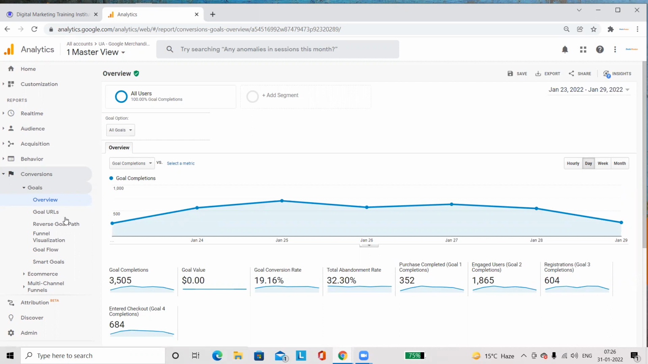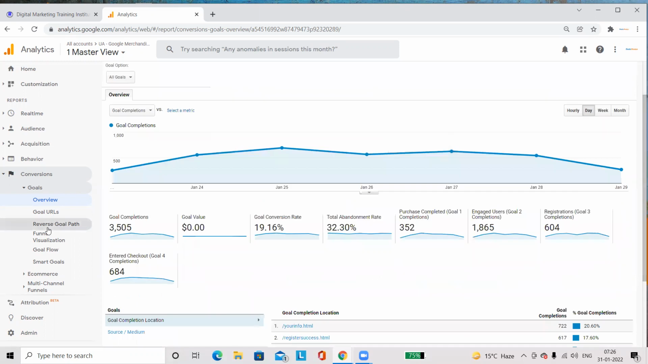And what path, like which format they visited, the funnel: from the home page, to the category, to the product, to the cart, and from there to the billing section. So this is one kind of funnel. All these sections we can analyze from this end. This is the overview here.